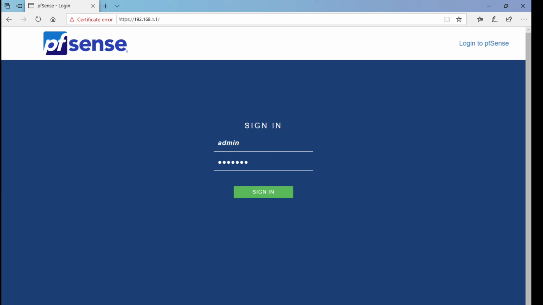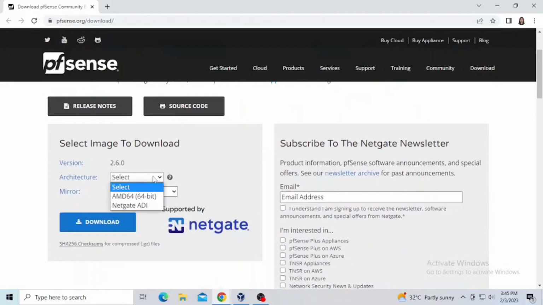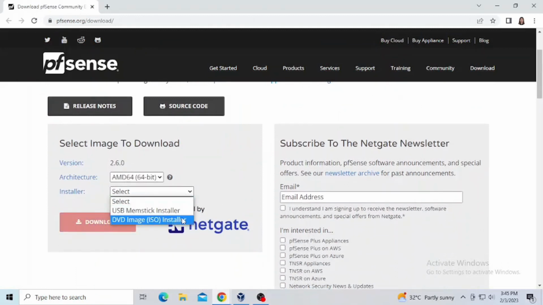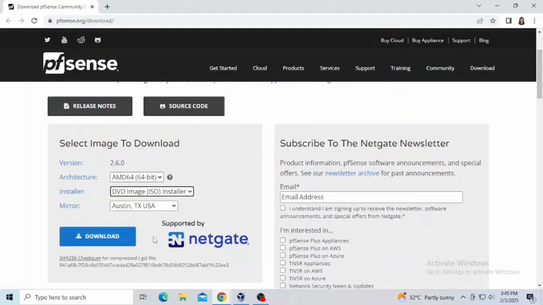Here is a video tutorial of how to set up pfSense in VirtualBox. First, you need to download pfSense. Go to pfSense.org to download the latest version of it, which is 2.6.0. Select the architecture of AMD 64-bit, and for the installer, choose DVD Image Installer. Then click Download.